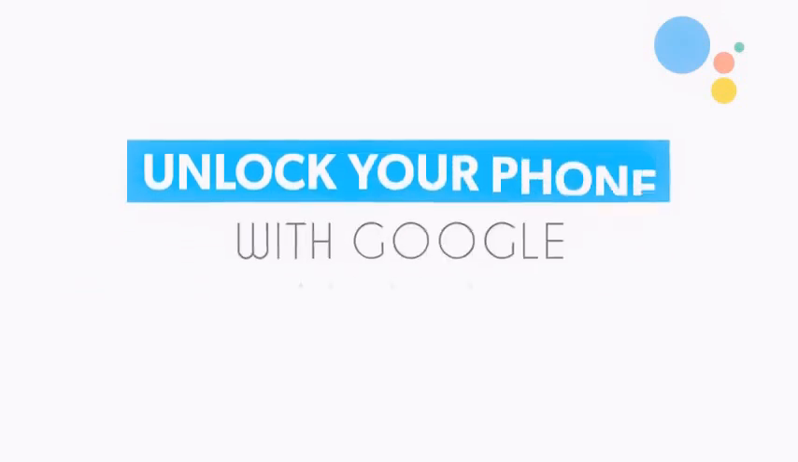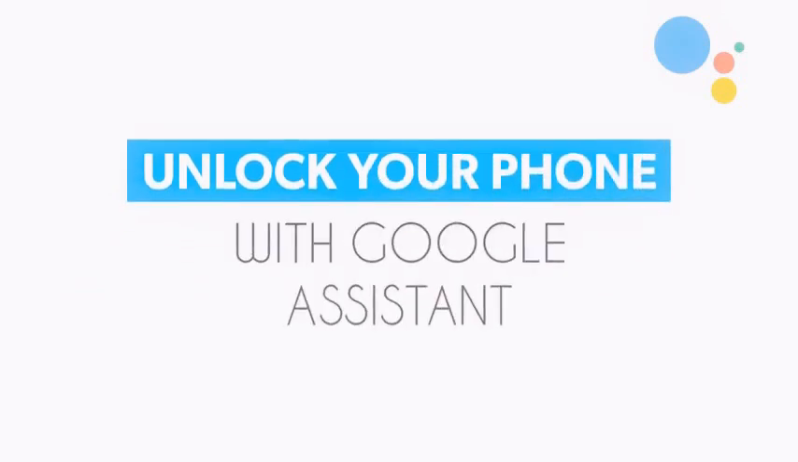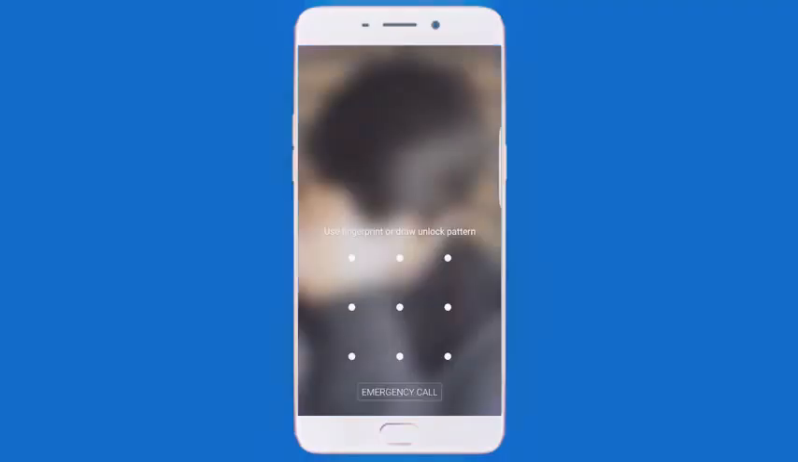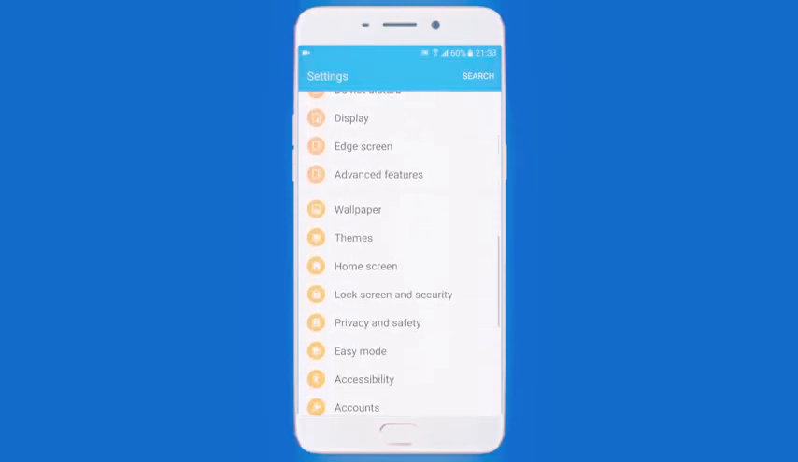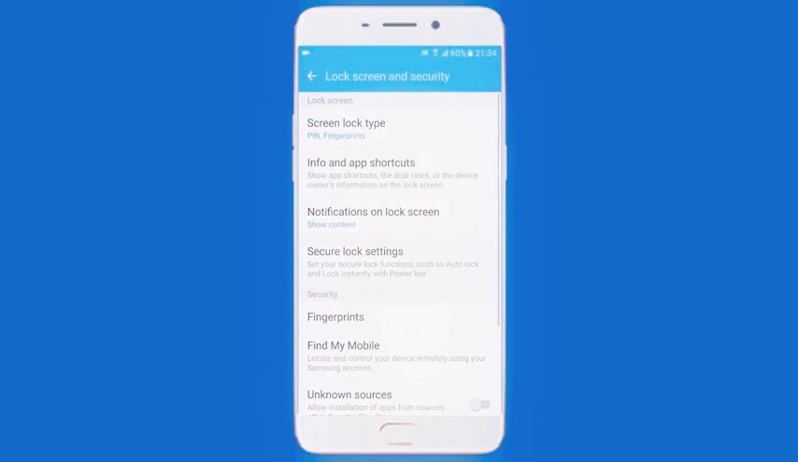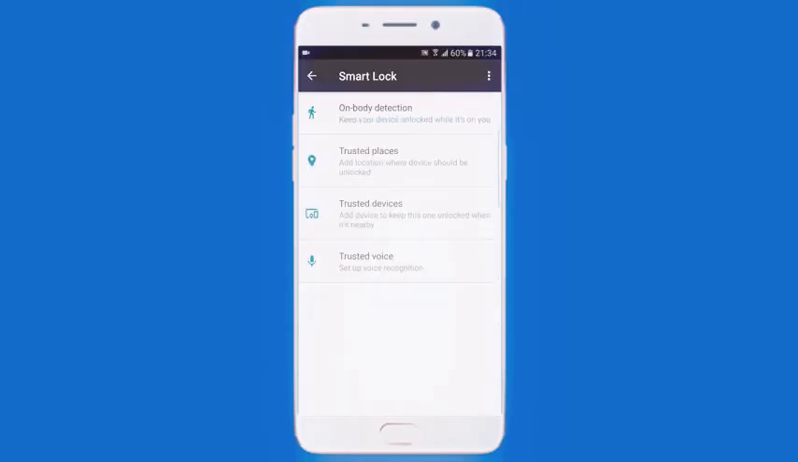Unlocking your phone can be a pain if you have a complicated password setup. Thankfully, you can use Google Assistant's hot words to unlock your phone. Just say OK Google to unlock your phone. Don't worry, your phone will only unlock if it recognizes the voice as being yours. OK Google. You can set this up in lock screen and security, secure lock settings and smart lock. Tap on trusted voice and turn it on.